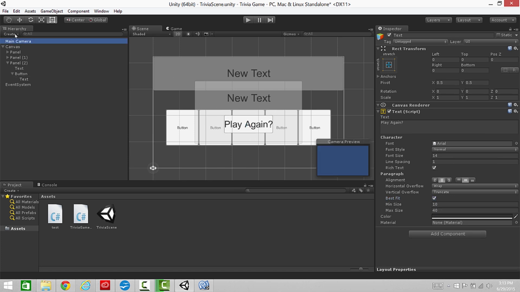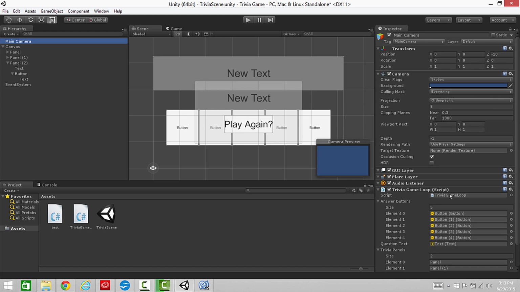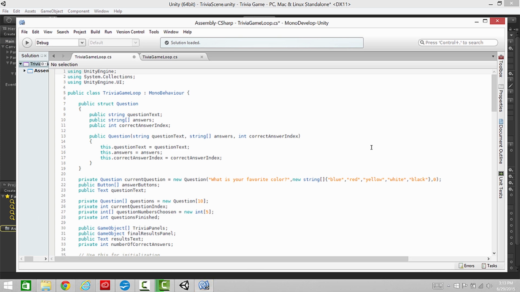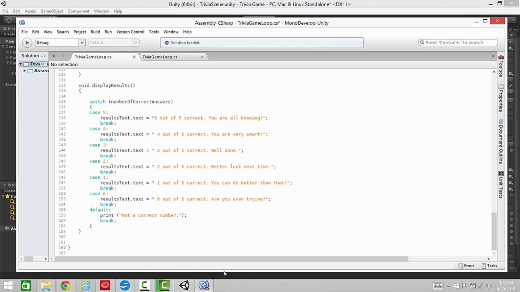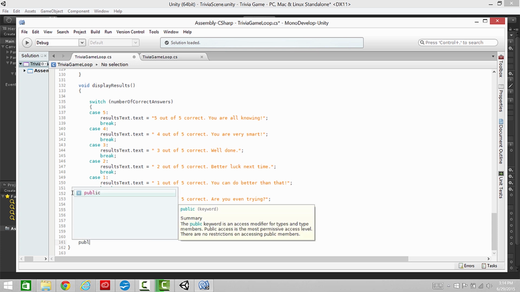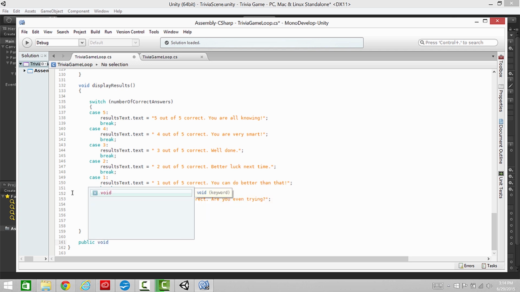So let's go over to the main camera and I'm going to open up our trivia game loop. And I'm going to go down to the bottom and make a new function. This new function is going to be a function we can call from our button, the same way we called functions from our trivia buttons. So we're going to do that method. This has to be a public function. It's going to be public void. It's not going to return anything. And it's going to be called restart level, because that's what it's going to be doing. And I'm just going to close it off like that.